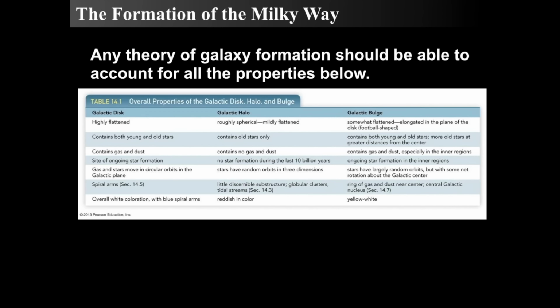Now in the galactic halo, the halo is pretty spherical. It might be flattened a little bit. There are really only old stars contained in globular clusters, and those are the only things that you have in them. There's literally no dust at all and no gas in the galactic halo. And there has been no star formation during the last 10 billion years, as we've seen from the types of stars that we find in population 2 type stars.